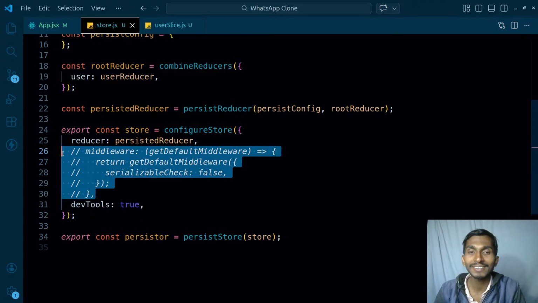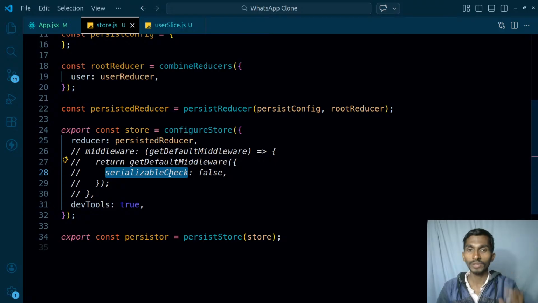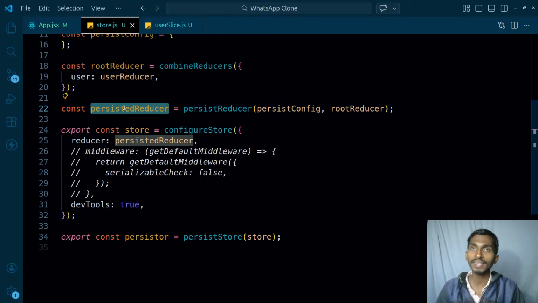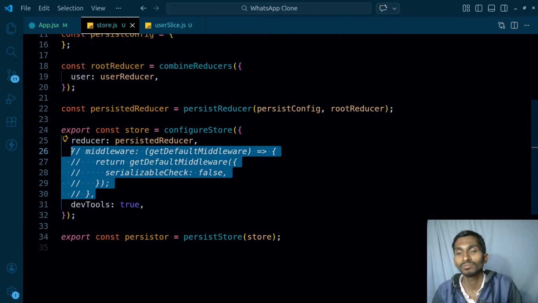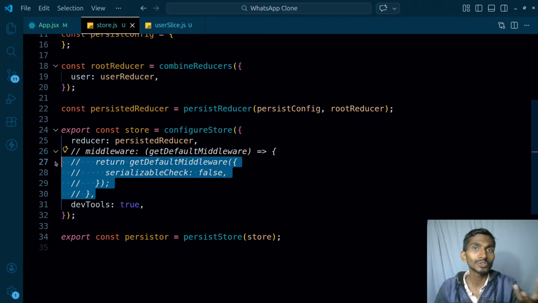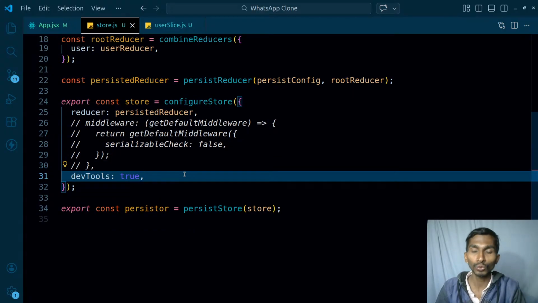This is the middleware. It simply resolves the error. What is the error? The serializable check. Whenever you are using this persisted reducer, at that time you will be getting a serializable error, and you are just making this serializable check false, so the check should not happen, and then that error will be gone. I'm commenting it, which means we will definitely get the error, and we will definitely figure it out on the go. And then devTools too, because I have installed the DevTools extension and added it to Chrome.